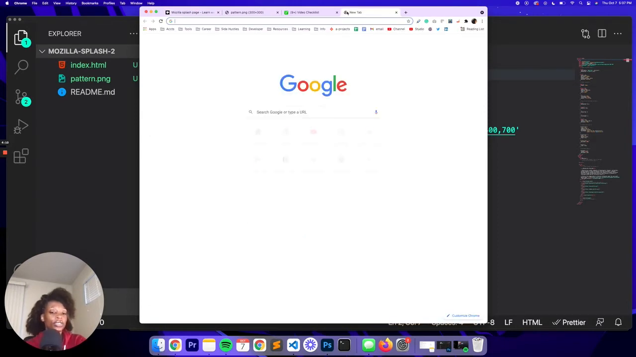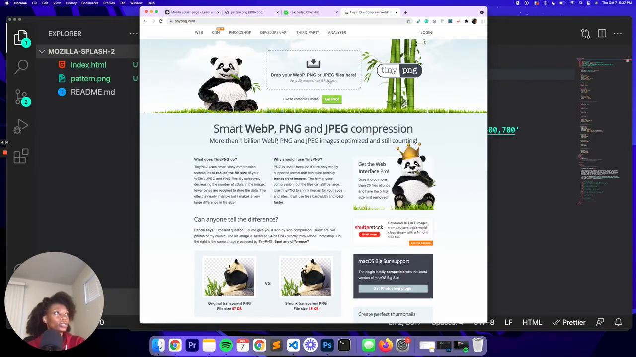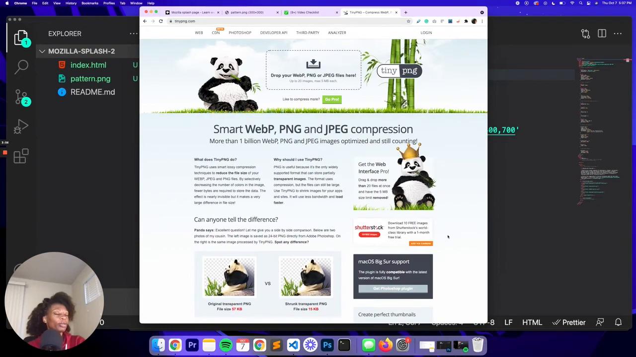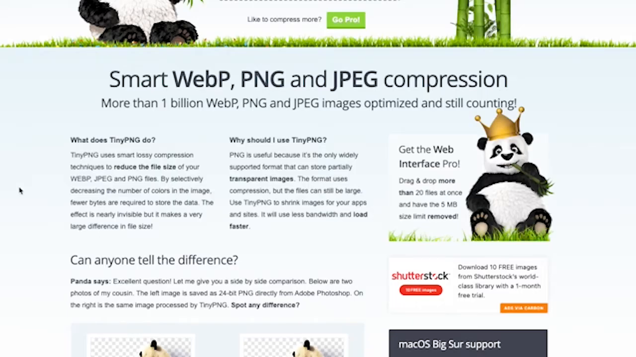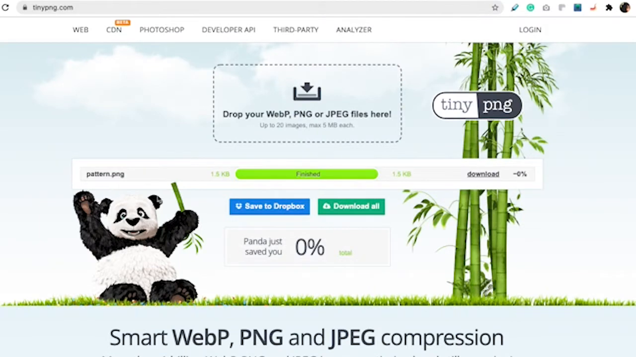I'm going to go to tinypng.com, which I used a lot in my previous role. It helps compress files for memory purposes. By reducing the number of colors in the image, fewer bytes are required to store the data. The effect is nearly invisible, but it makes a very large difference in file size. And this is directly from tinypng.com. Okay, so I'm going to take pattern.png. It's been TinyPNG'd.